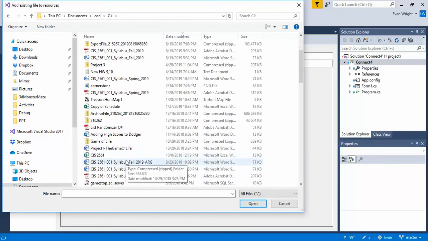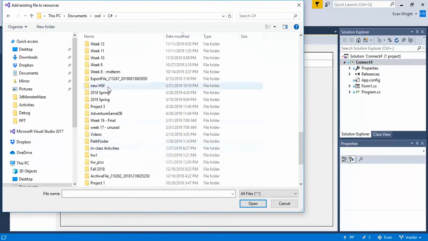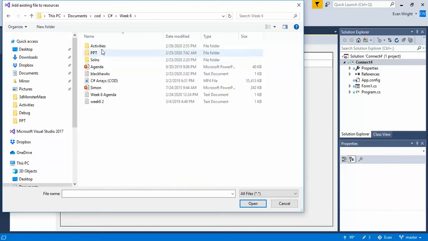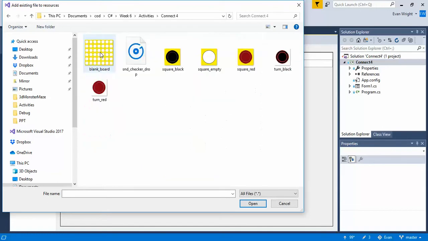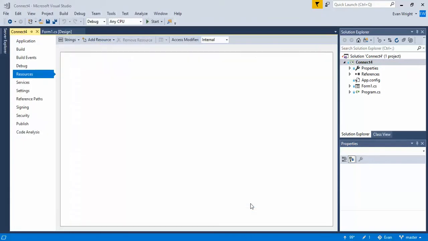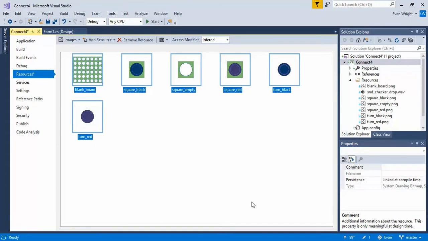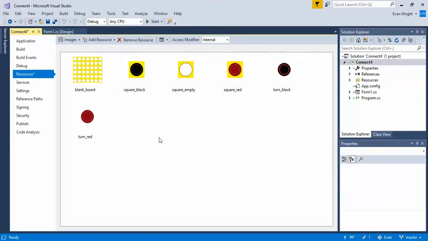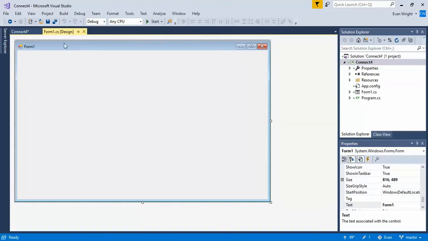They will be in the week 6 folder. I'm going to grab all of this stuff, and you'll see why we need the blank board in a minute. I used Control A to select all of them, and now we've got them all in our project, and we don't have to build a resource dictionary and set the build action and all that. It'll just magically work. Alright, so let's go to our form here and set this up.